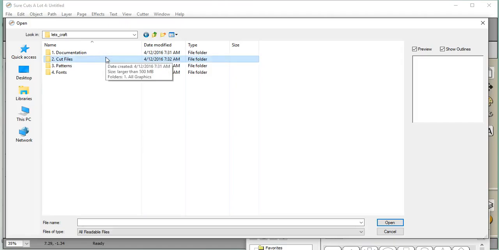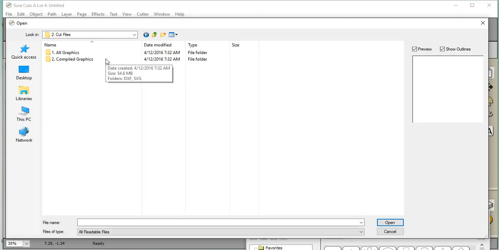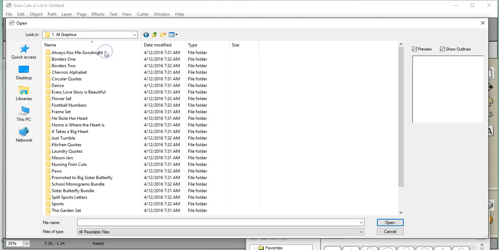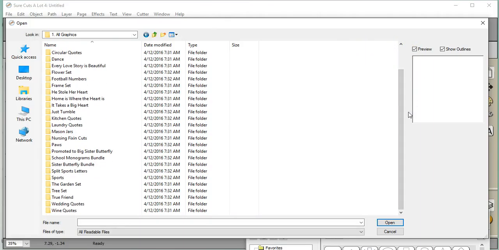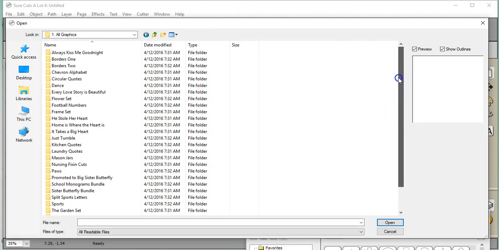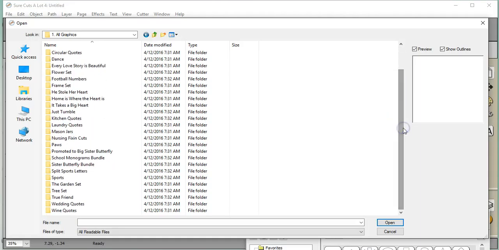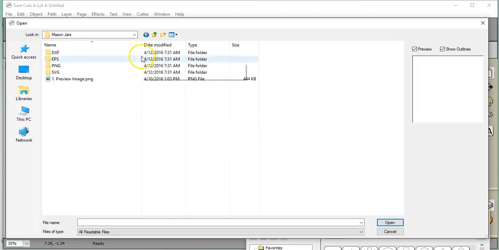So let's open the cut files. Now I am using SCAL4 all graphics. So this is where all the graphics for the cut files are located. And SCAL4 is a very good cutter program that also is very good for all of the fonts too. Okay, so let's see. Let's go to the mason jars.